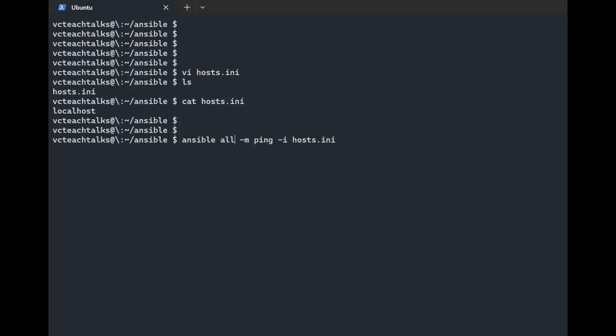We will be talking about inventory in the next videos, but for this video's purpose, all you need to think of inventory as is the list of hosts that you provide to Ansible to run against, and you can also group those hosts under a particular group name. If you specify the all keyword here, Ansible will run this module against all the hosts provided in the inventory. So the command is ansible all -m ping -i inventory.